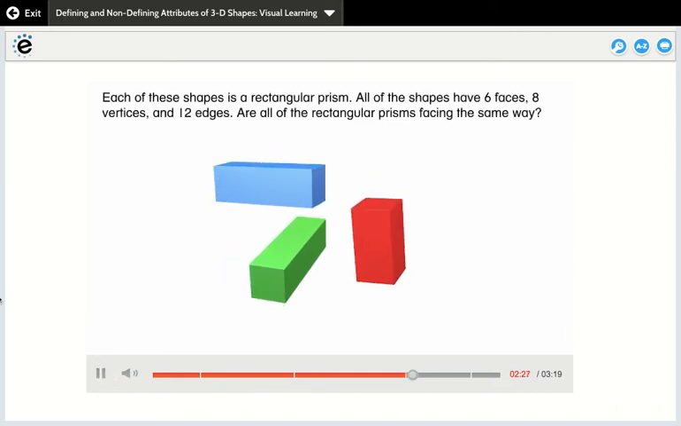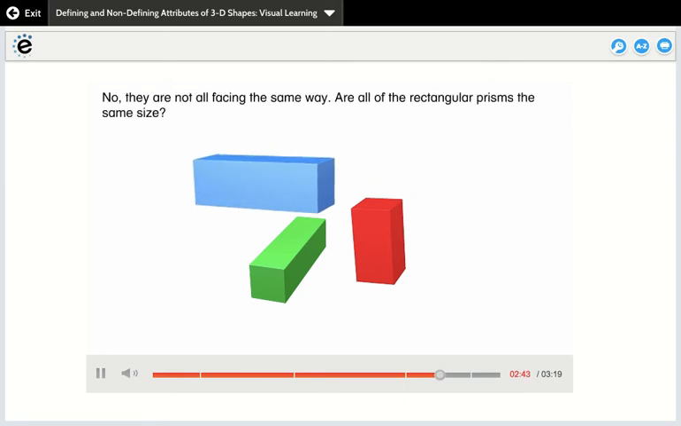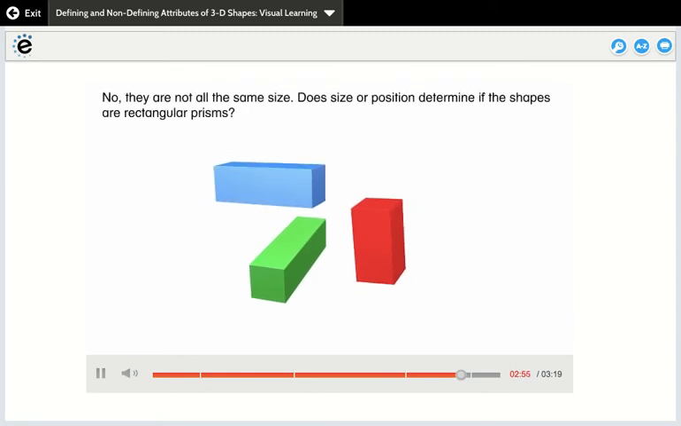Each of these shapes is a rectangular prism. All of the shapes have 6 faces, 8 vertices, and 12 edges. Are all of the rectangular prisms facing the same way? No, they are not all facing the same way. Are all of the rectangular prisms the same size? No, they are not all the same size.